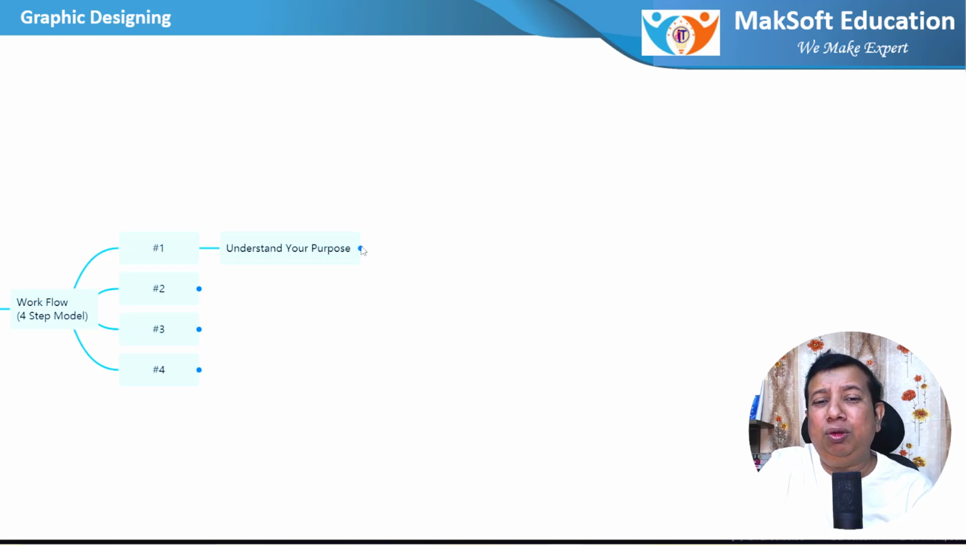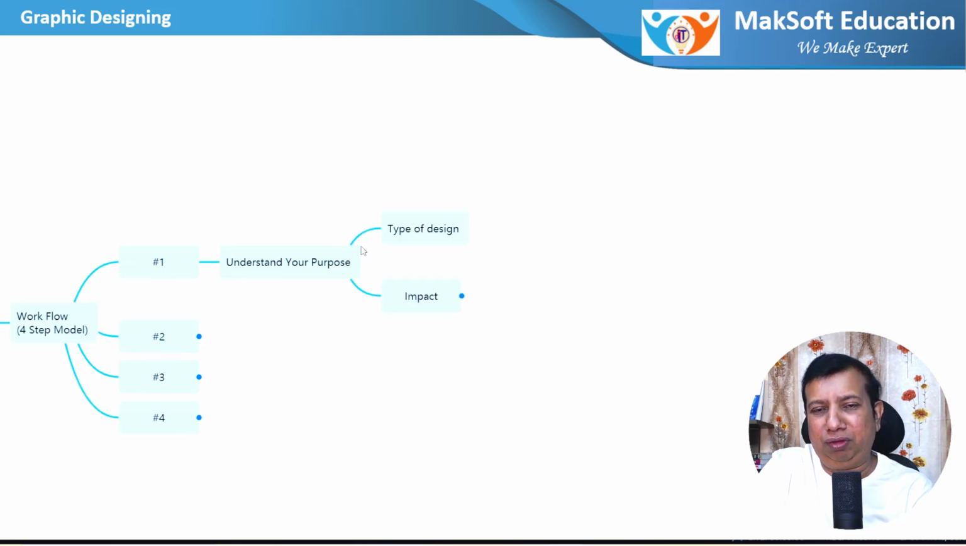So you need to understand what the purpose is, and here the first thing to understand is the type of design, whether it is a video format, or an audio format, or just a visual, or a combination of visual with some audio effects. So there are different types of designing and you need to choose one of them. And now you have to think about its impact. Now, what is the purpose of making your graphic designing?